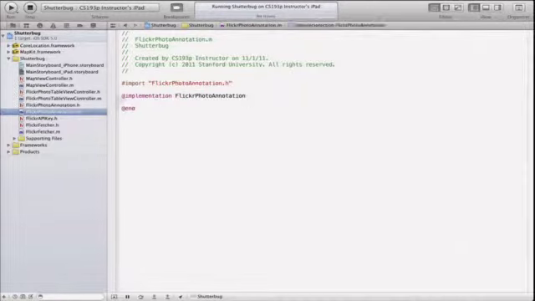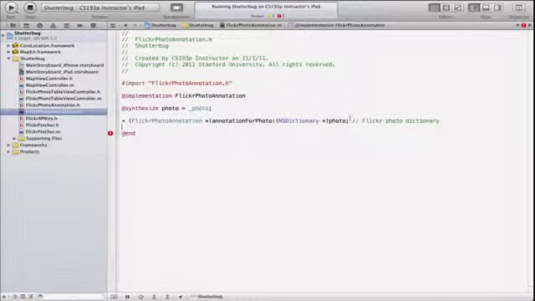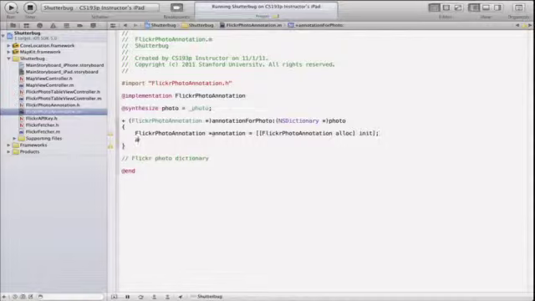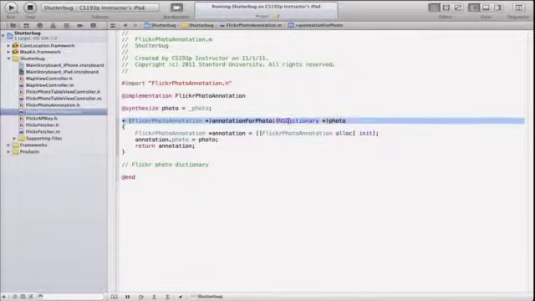So let's go over here. Let's synthesize that photo thing. Let's put in this little fun convenience method. All this thing is going to do is just create a FlickrPhotoAnnotation by saying FlickrPhotoAnnotation alloc init, and then it's going to say annotation.photo equals photo, return the annotation. Sometimes it's nice to put a little convenience method like this just to make it easy for someone to create an annotation for a given Flickr photo.